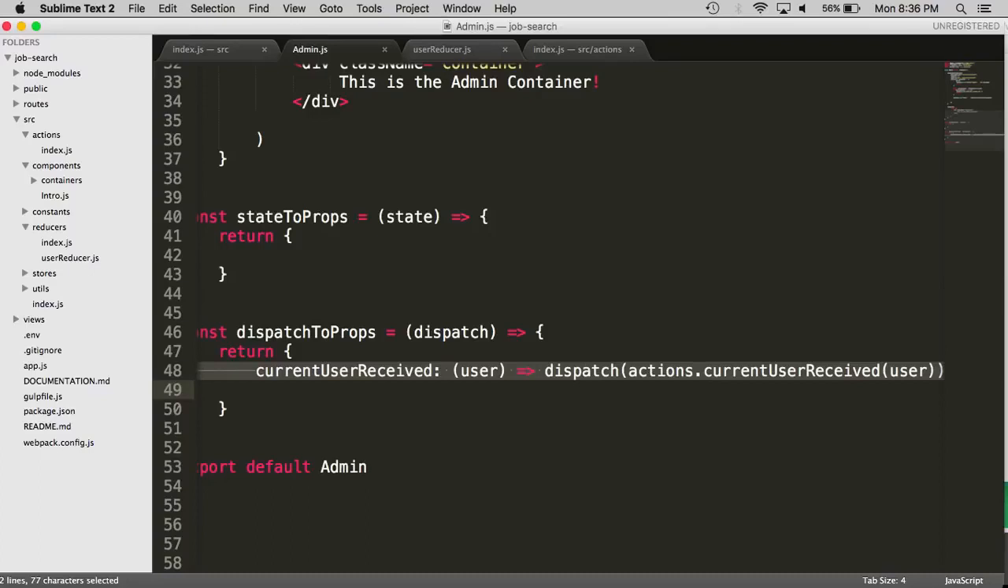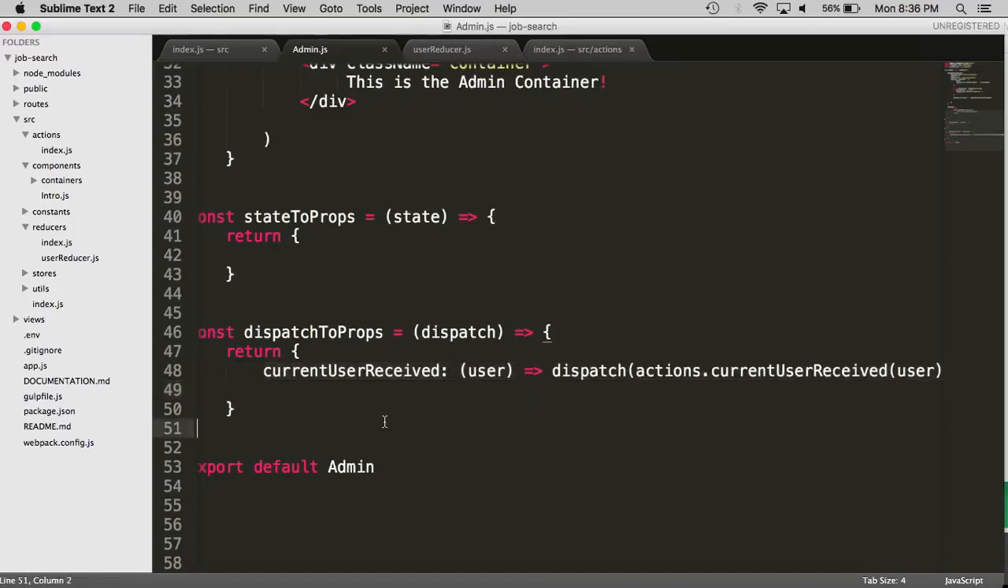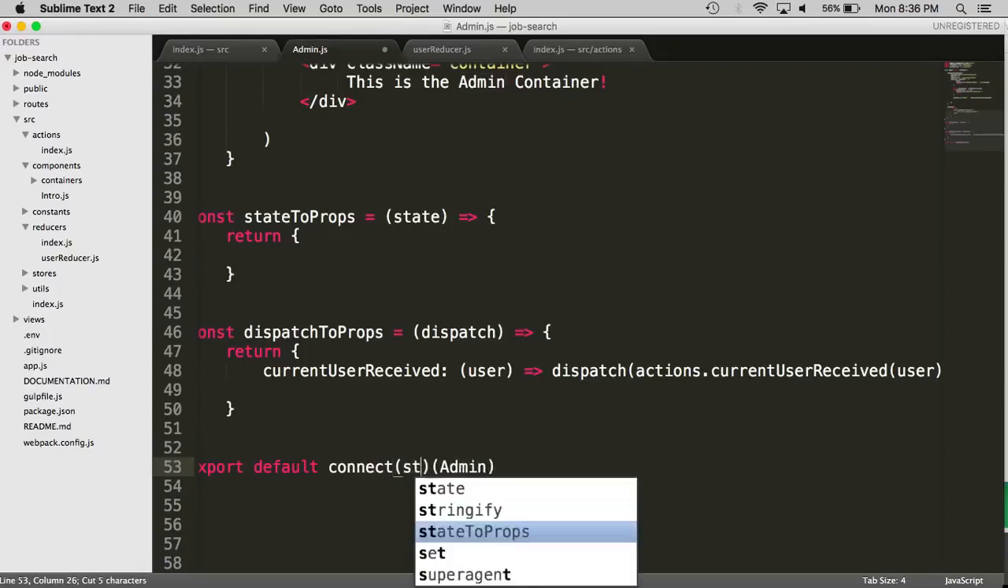Okay? So you don't directly call actions, but you can kind of think of it that way. It will be okay. It's just a liaison. It's a proxy from one to the other. Okay? Now what we have to do now is actually connect these functions. So we do connect down here, state to props, and then dispatch to props.